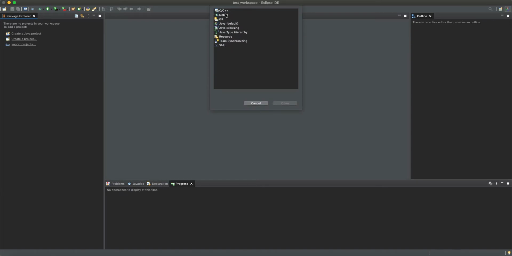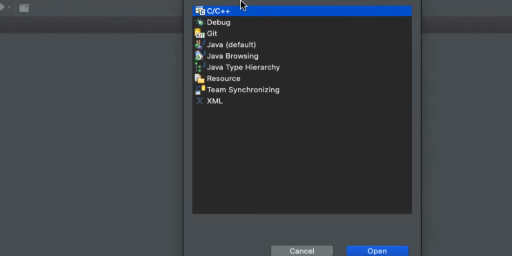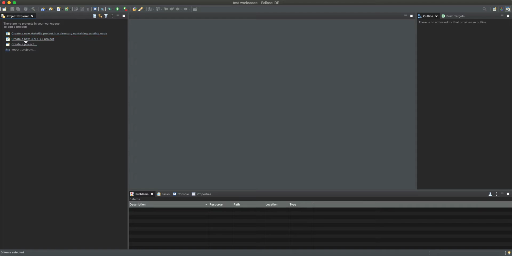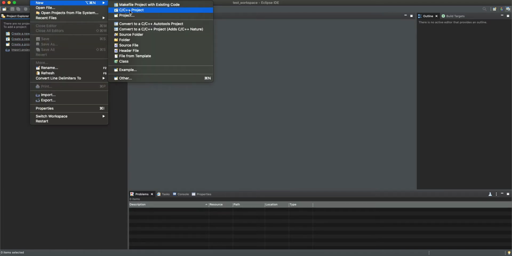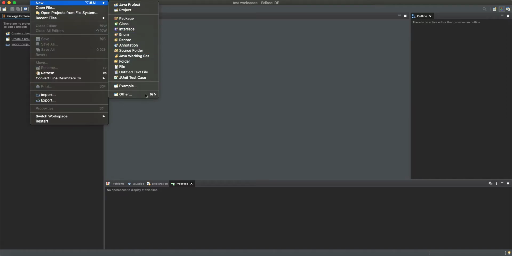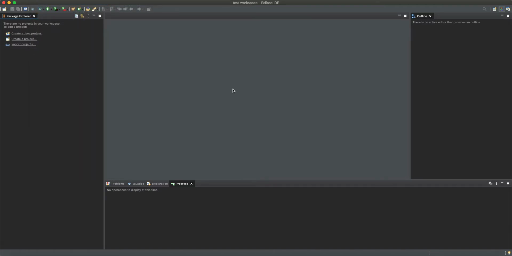So I installed CDT, and now you see that this C++ perspective is available for me. So I'm going to select it. All right, and as you can see, all the menus now change. New C++ project. If I go back to Java, the menus are related to Java, which is a very nice feature to have in your development environment. That's why I really like Eclipse's idea of being modular and having different perspectives.